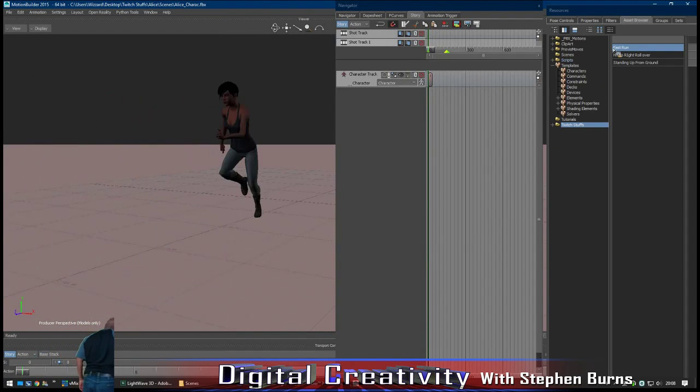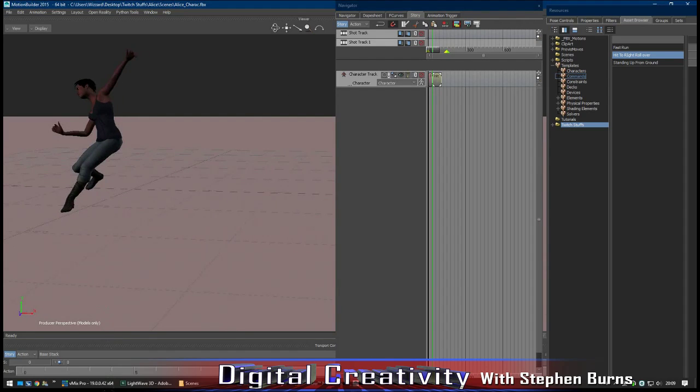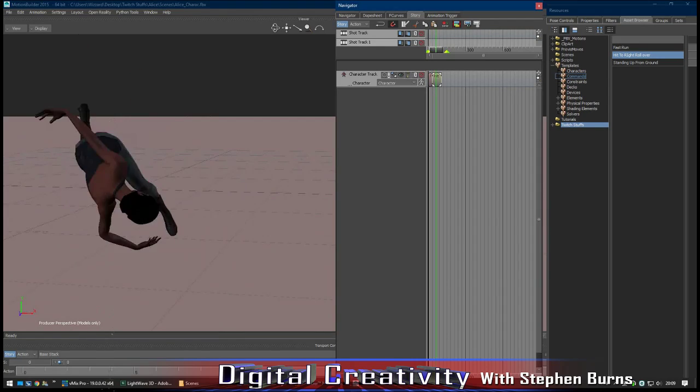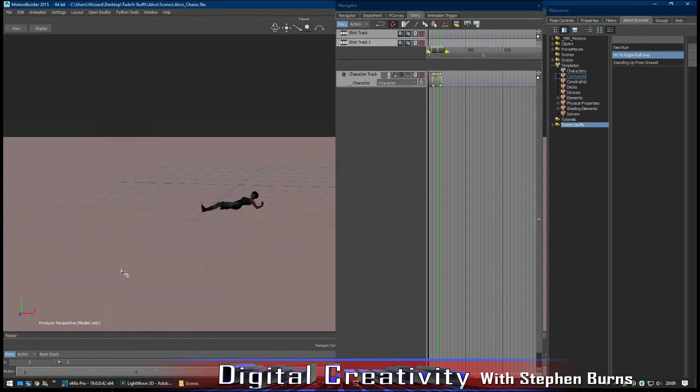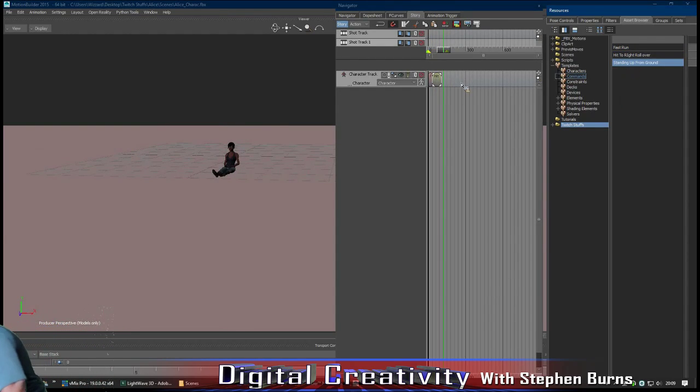So the character does a run, and then next to that I'm going to drop in, when it gets to it, this next action, where she's been hit from the side and rolls over. Let's just zoom right out here so we can get a bit more in. So she runs, she gets hit from the side, falls over, and ends up on her back. And then the final motion I've got is her getting up from that action.